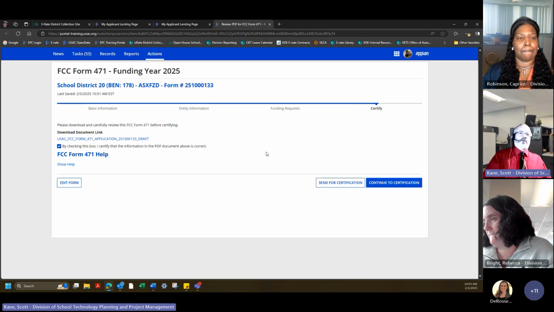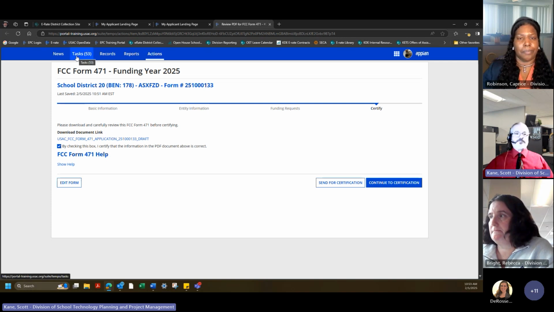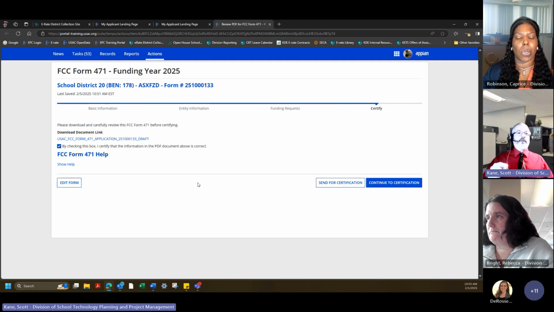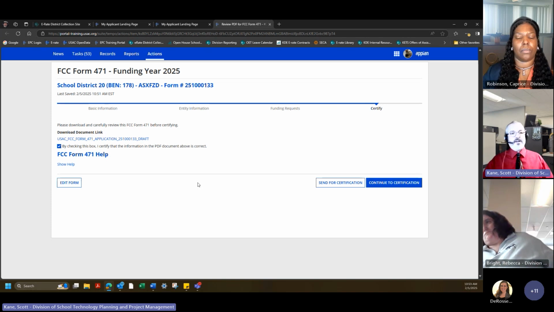Now, there are 2 ways that you can go about certification. One is that you can send it to someone else within your district in order for them to sign off. So if you have a CFO or your superintendent or somebody else who's responsible for signing off on these kinds of documents, you can send it to certification for them. It will then show up in their task list as a task, and it would show up right at the top. They would need to click on that, and it will bring them to this page. If they are an EPC user, it will happen. Obviously, if they're not an EPC user, they will need to be added as an EPC user.